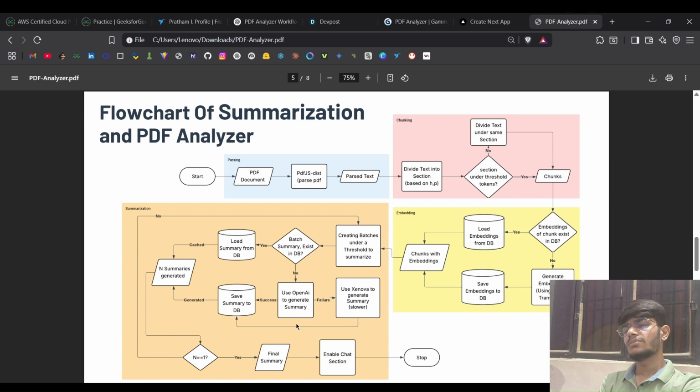And for n number of batches we create n number of summaries, and we try to create these at the end batches. As you can see, n summaries are generated, and if n is not equal to 1, then it again creates batches of summaries, and it will recursively do that till we get only one summary, and we use it as the final summary.